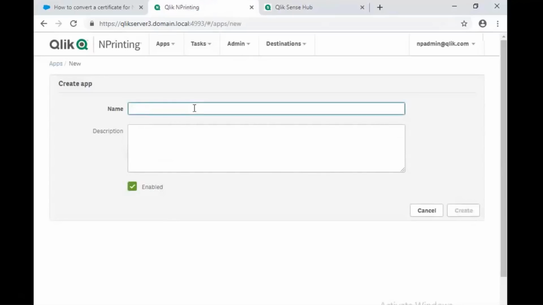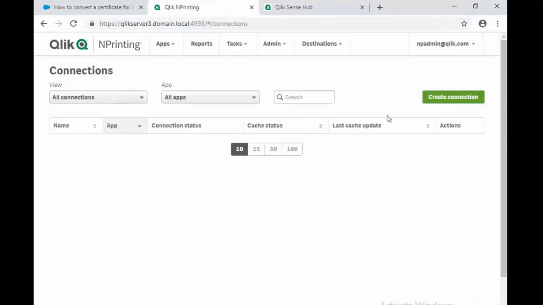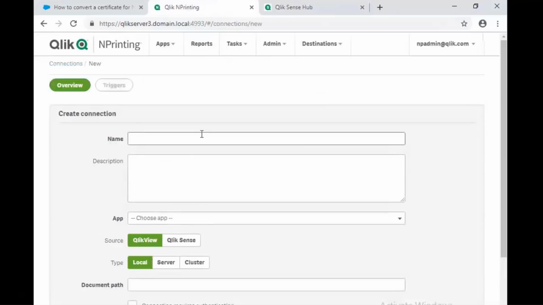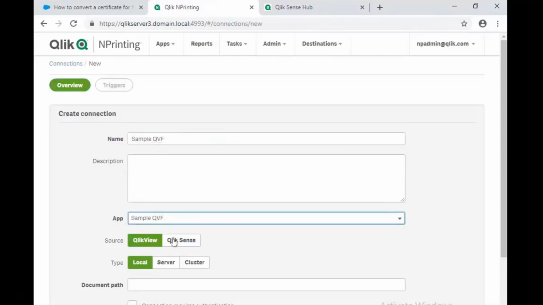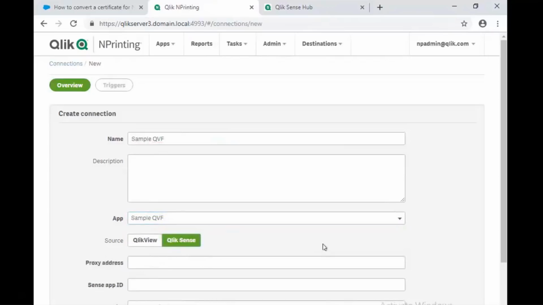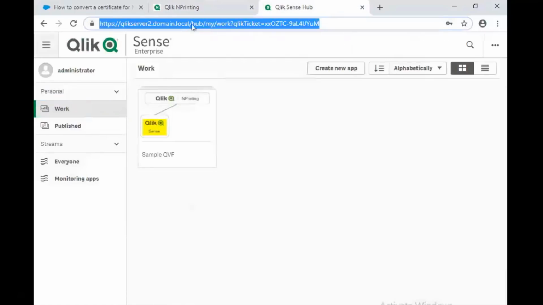So we're just going to create an app, and I'm just going to name this sample QVF, something simple, create. And then you actually create the connection to the app. So again, I'm just going to say sample QVF. For the app, I'm going to select the app that I just chose. The source is going to be Qlik Sense. The proxy address is the location of your hub. So I am just going to copy this.